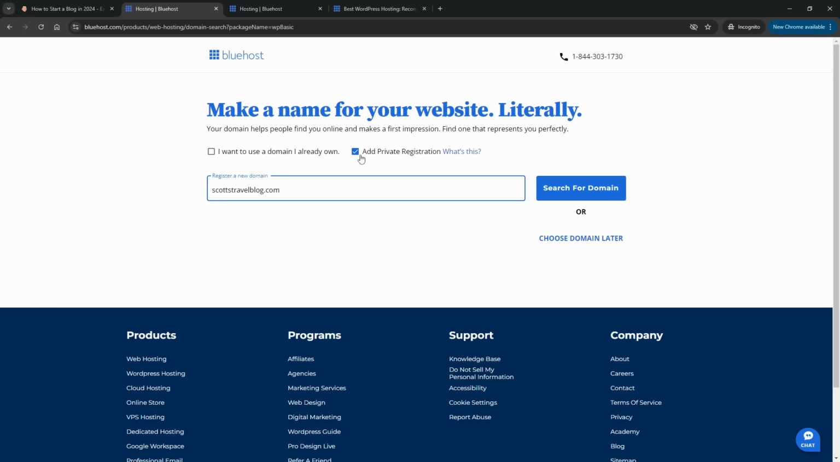The other box here is for something called private registration. When you register a domain name, your contact information is put into a database of domain owners, and that's a publicly available database. And so you will get some spam email and that kind of stuff related to that, since your name, contact info and email address is in that database. So if you want to avoid that, you can leave this checked. There is an additional fee for this.